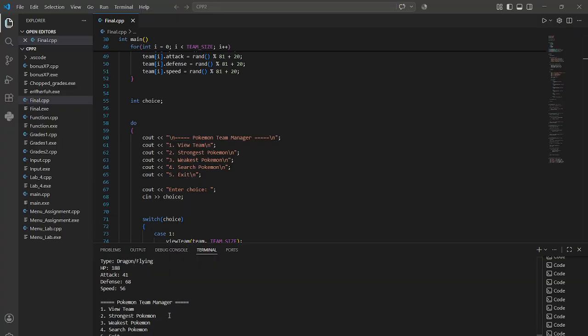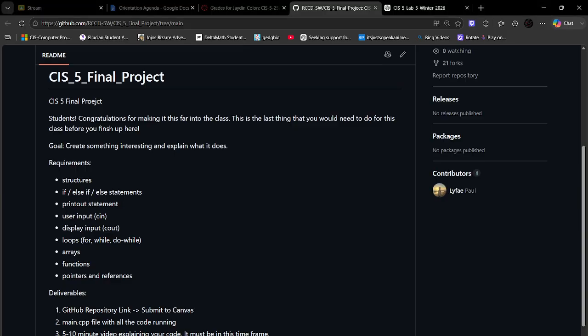And then let's search for each Pokemon. Let's see. Pikachu, Charizard, Blastoise, Gengar, Lucario, Dragonite. Let's look at Gengar. And then those are the stats. Pokemon was found. And if we exit, it should say bye bye. Alright. Well, that's for the final.